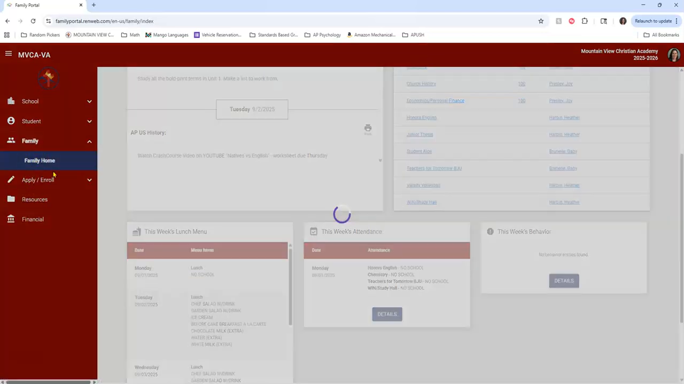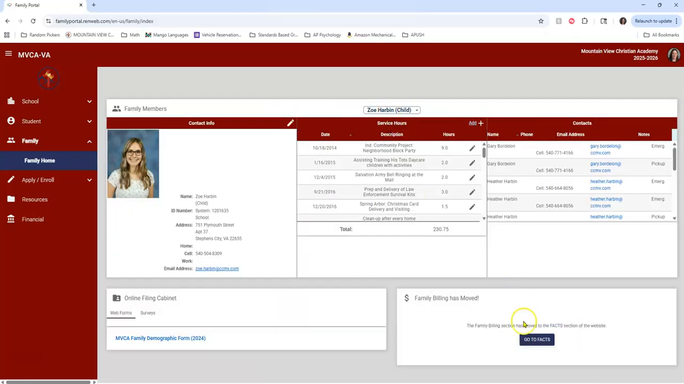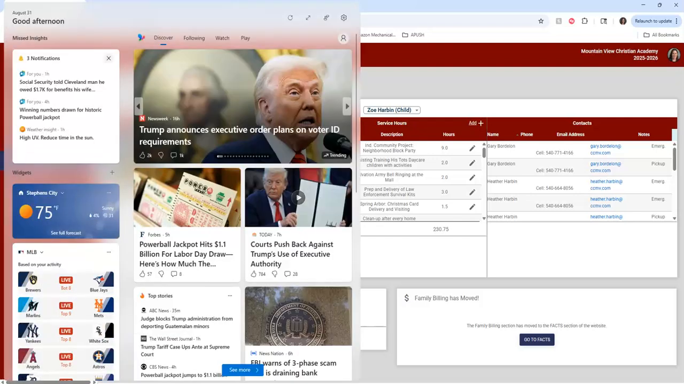And then you can use the Family tab to check your preferences, to update your child's service hours, and to link to the financial section of the website where you can check your tuition, lunch, and before and after care payments. I hope that answers any questions you have.